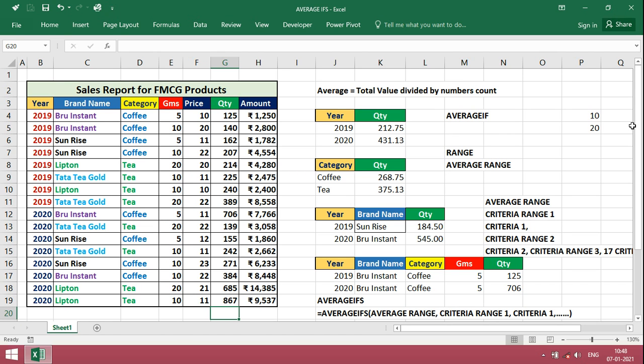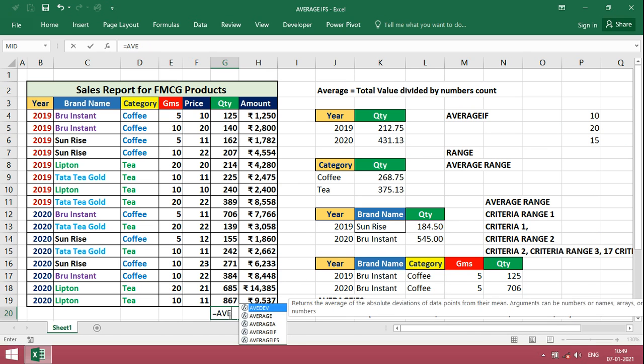This video is about how to use AVERAGEIF and AVERAGEIFS. First, what is average? Average means total of the numbers divided by the count. For example, two numbers are here, so I just add them, divided by the number of count, 2. So 15. This is a simple average. In the same way, we can generate the average here also.